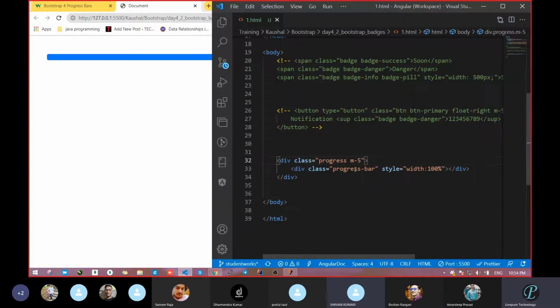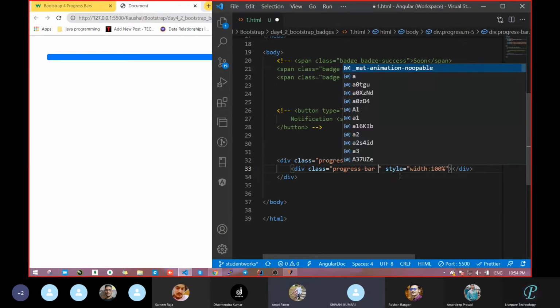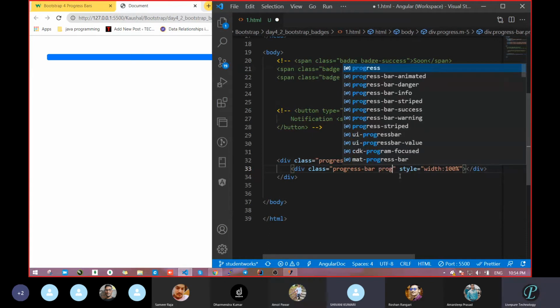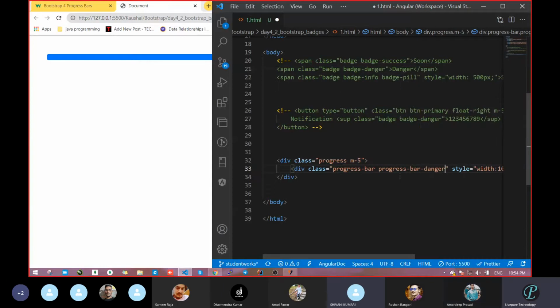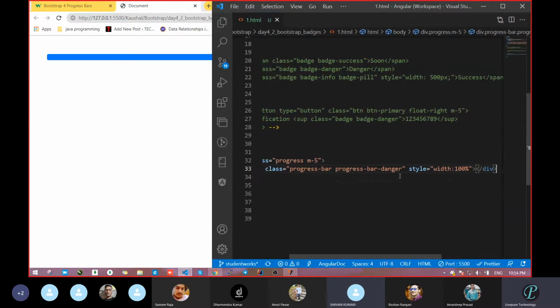I want a different color. How can we do that? Can someone tell me? What color can we pass? Sir, something like progress, whatever. Correct or not? That's not an issue. Tell me. Progress, danger, success. Progress. Here, sir, it came progress-bar. It came progress-bar-danger. Let's see whether it works. It did not work. So just wait.